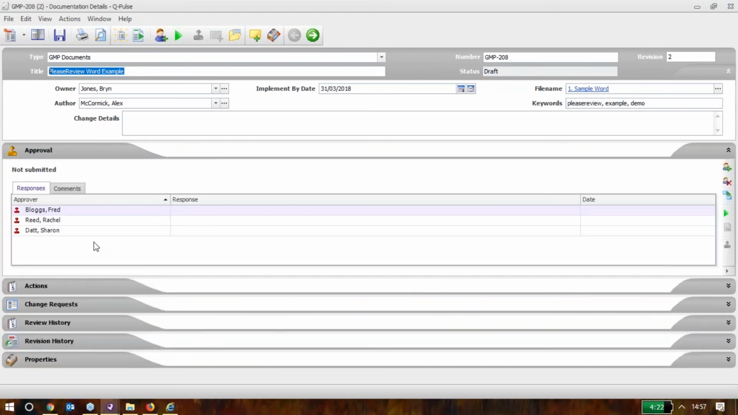By looking in here, you can see we've got our approvers. We can then go through the entire process of approving the document, and we're finished. And now I'll hand back over to Alex.